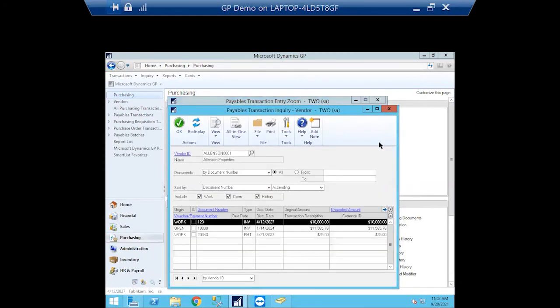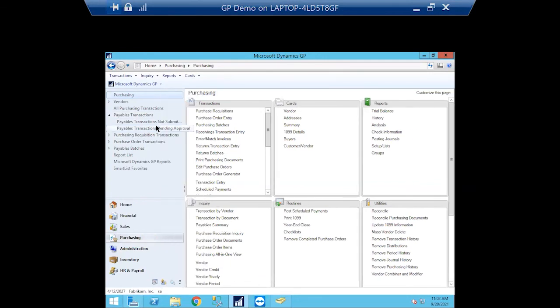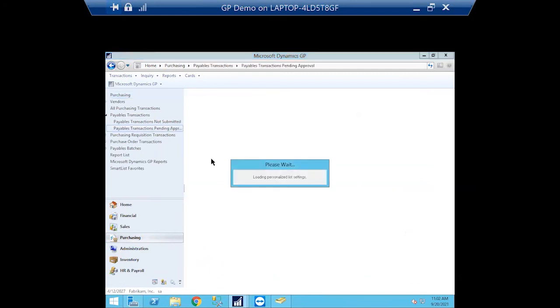Let's go ahead and also view it from the payables transaction area. Here you can see all payables transactions. Here you can see payables transactions that are not submitted. And here you can see the payables transactions that are currently pending approval. So if I click on pending approval, I should see my invoice that I would have created for $10,000.